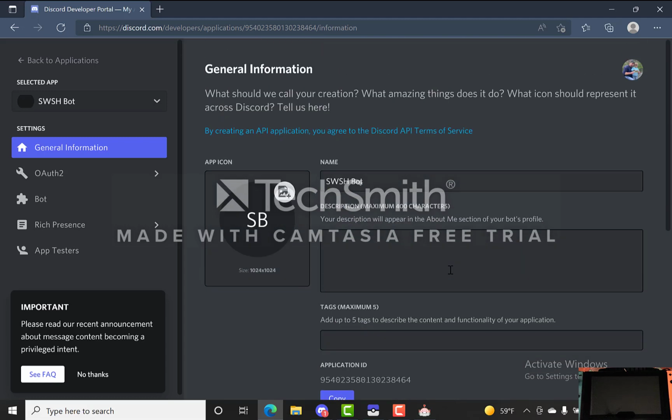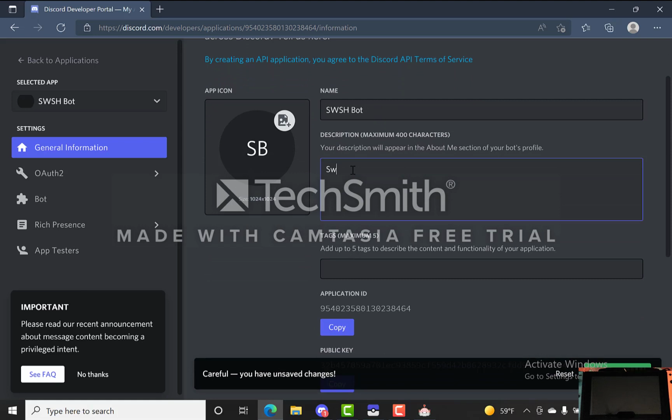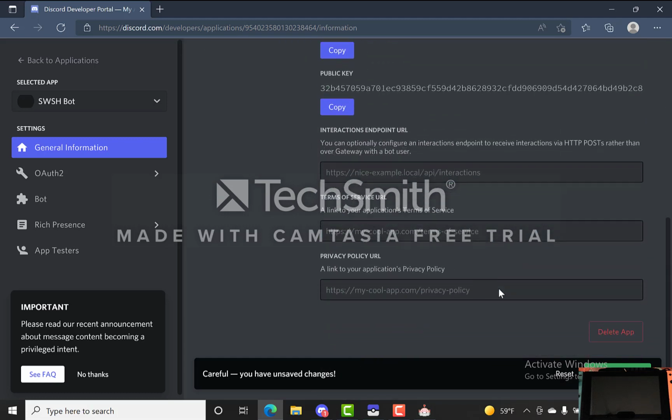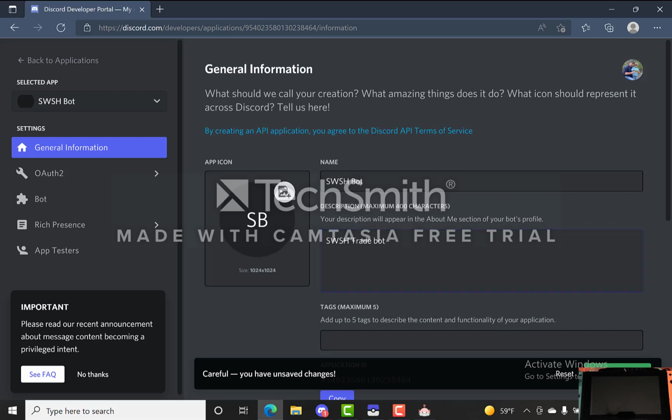Alright, and then from here you can put a picture. You can just go on the internet and download a random picture, or you can leave it blank. It'll just give it a stock Discord photo for its profile picture. You can put a description on what it is, or you can leave it blank. You don't have to do any of that. So that's it for that. So you hit save changes.